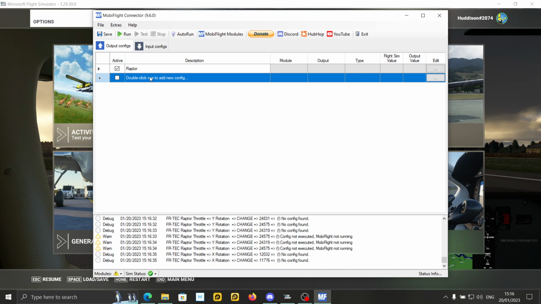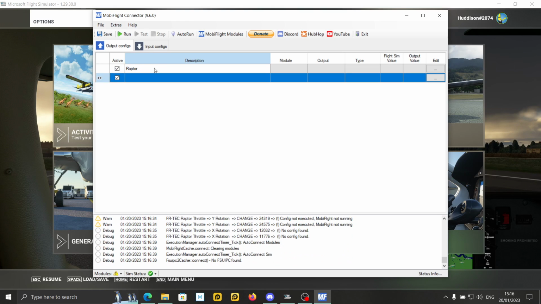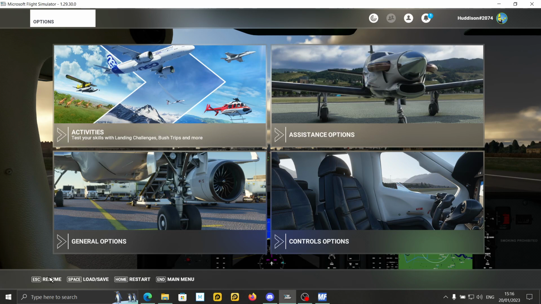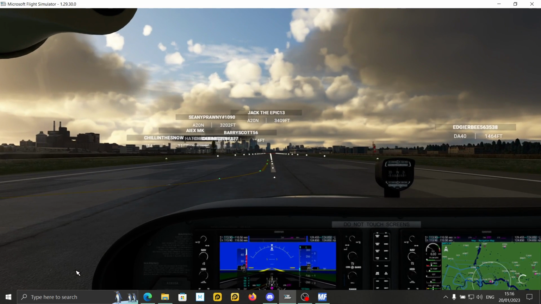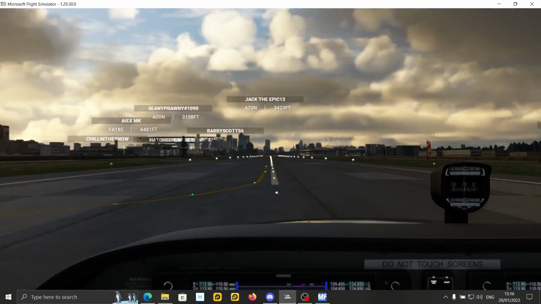Go back to Output Configs. Choose Raptor. I don't want to rename it. And just go Run. Now if we go back to the sim, I'm going to use that dial. Yep, it's working fine. It's working as intended.